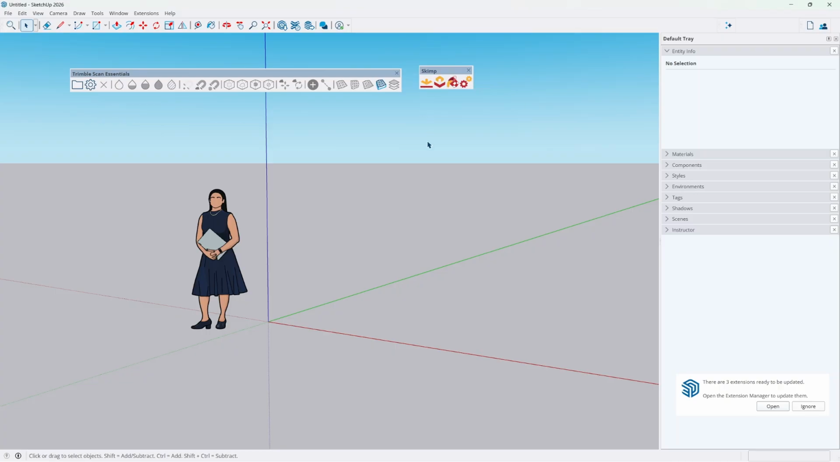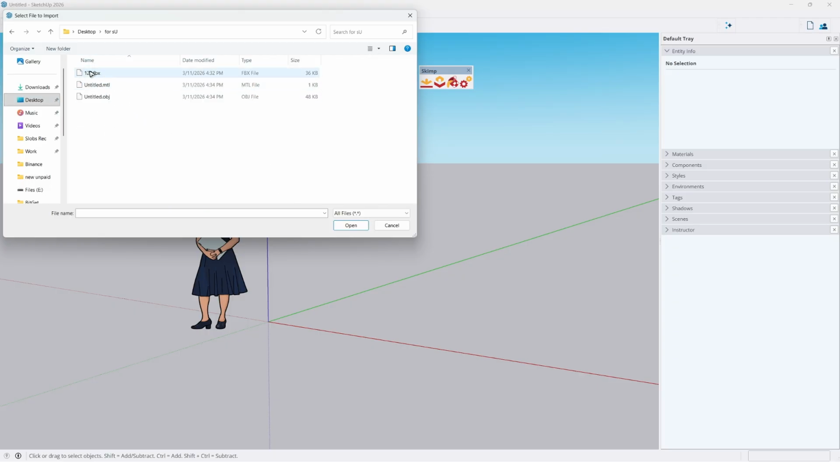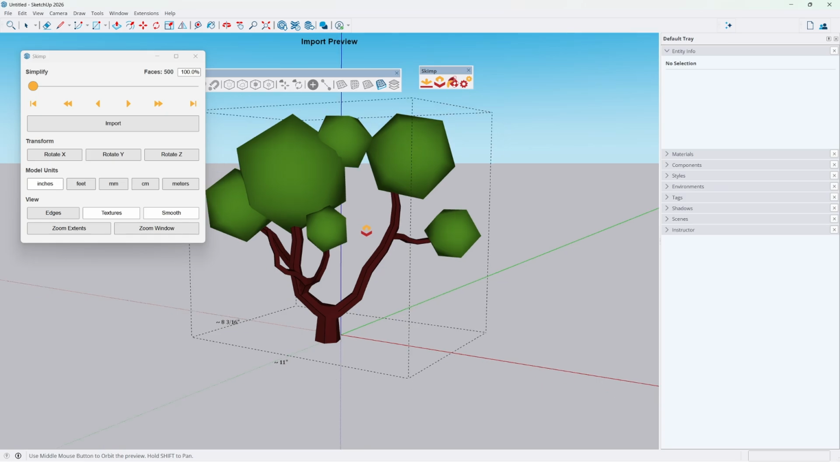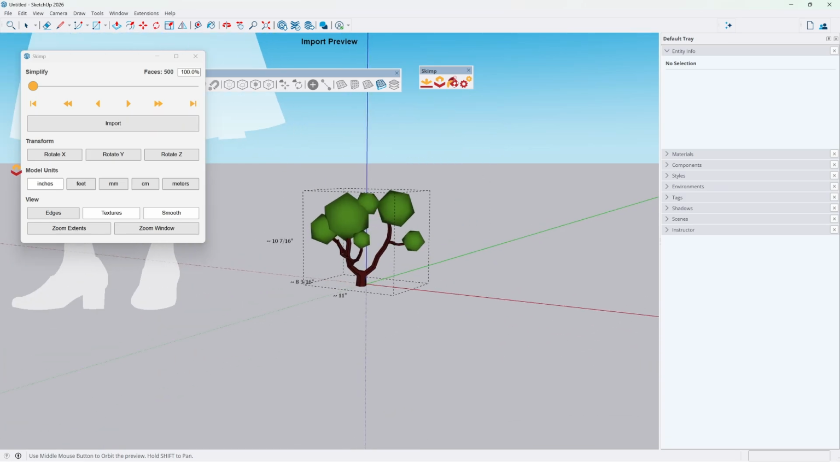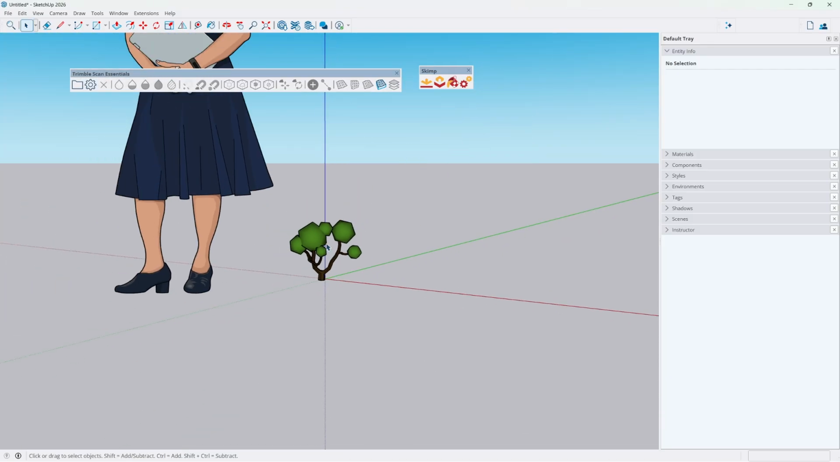Import model right here. Find the OBJ or CAD file. There you go. As you can see, FBX and OBJ is now readable. So first FBX, there we go. As you can see, you can transform it from here. Okay, change the model unit to even feet, millimeters, centimeters, and meters. You can simplify. Do whatever you want. And then once that's done, just click on import. And here we have it.